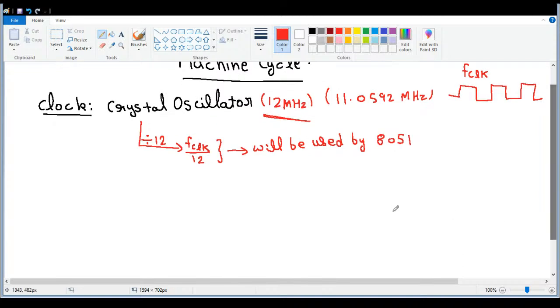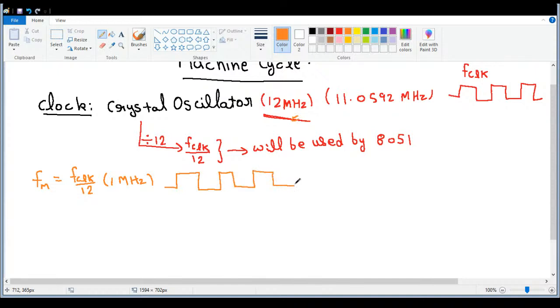Now let's denote this frequency fm, which is f clock by 12. It will be 1 megahertz if we are using an external crystal oscillator of 12 megahertz. This is known as one cycle. If this is 1 megahertz, the time period of this clock is 1 microsecond.